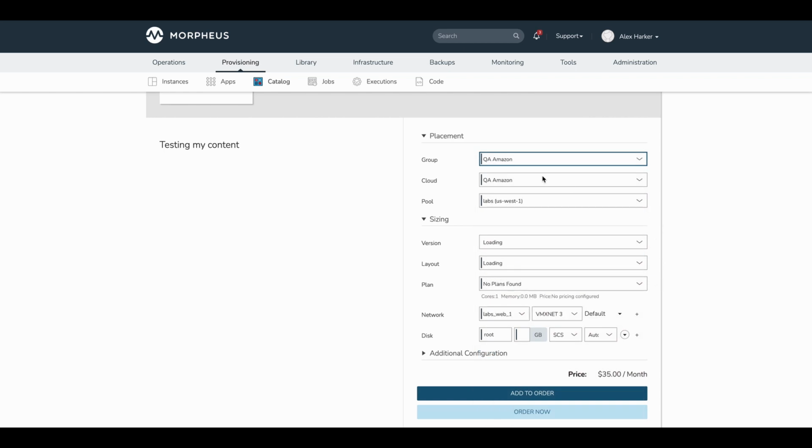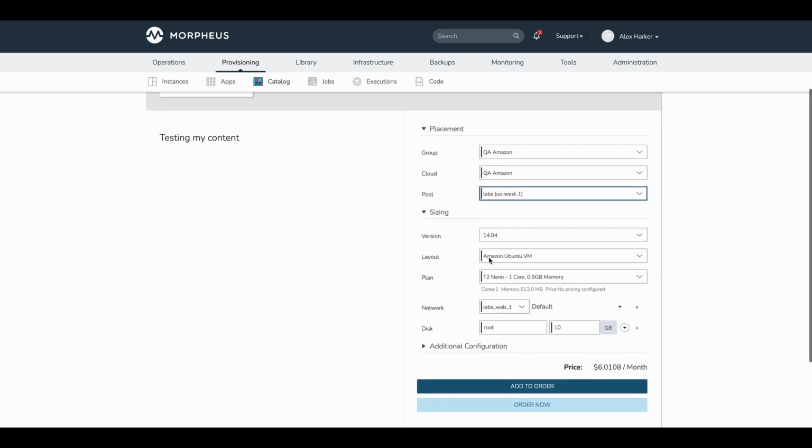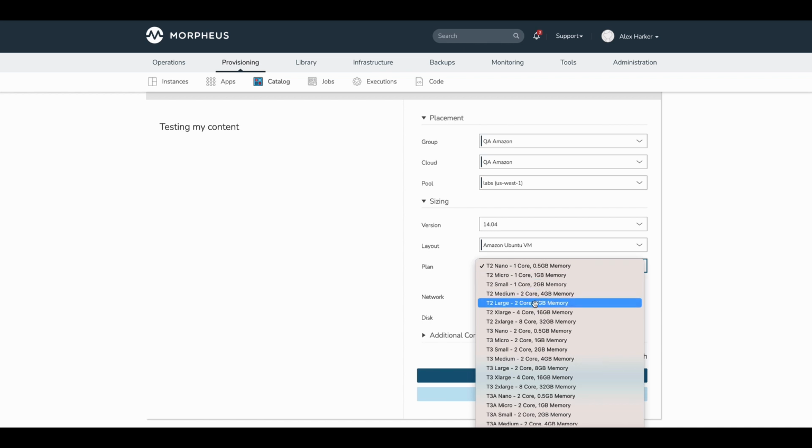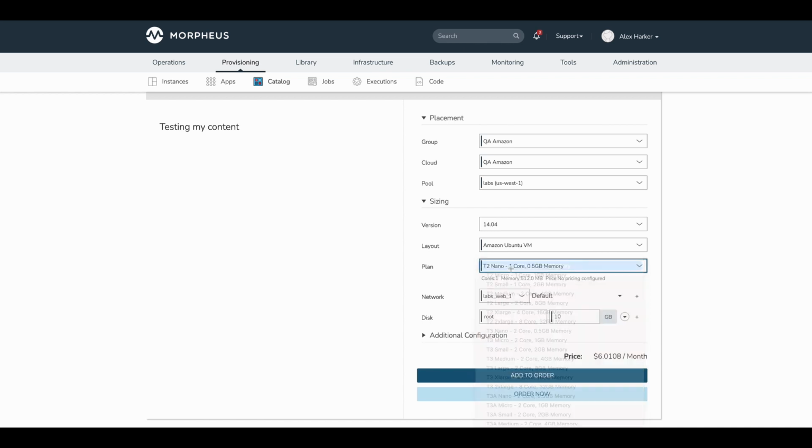I'm going to choose my Amazon group, and that automatically reloaded this cloud. In this case, there's really only one cloud that I can select in there, so that automatically selected the one that was in there. My resource pools reloaded, and you can see that now I only have correct resource pools for my Amazon cloud. My versions and layouts have reloaded as well, and those are correct. I'm getting my Amazon VM layout. That's what I want. My plans are correct. These are the appropriate EC2 instance plans that we should see with an Amazon cloud. I have my correct network, and I have my correct disk as well.